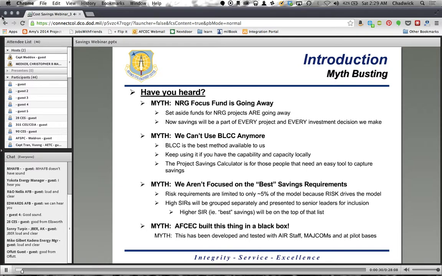So, myth busting. Have you heard the myth that the Energy Focus Fund is going away? While the Energy Focus Fund is going away in the sense that we're no longer going to have a set-aside pot of money to fund energy requirements out of, quite the contrary, energy is becoming more important because every single project out there now is going to have a component tied to energy and tied to savings. So while the set-aside fund is gone, every project and every investment decision we make is going to have a savings component to it going forward.